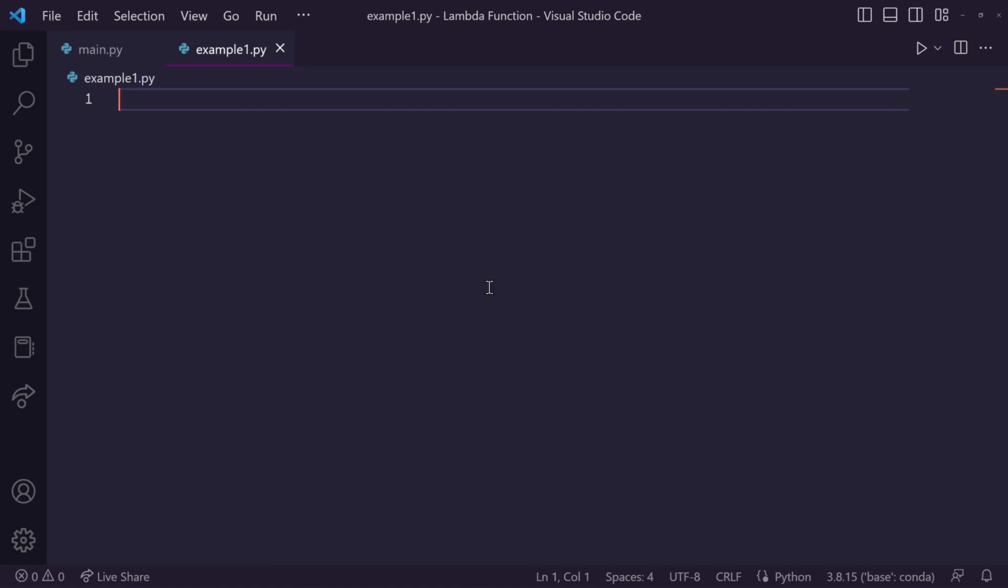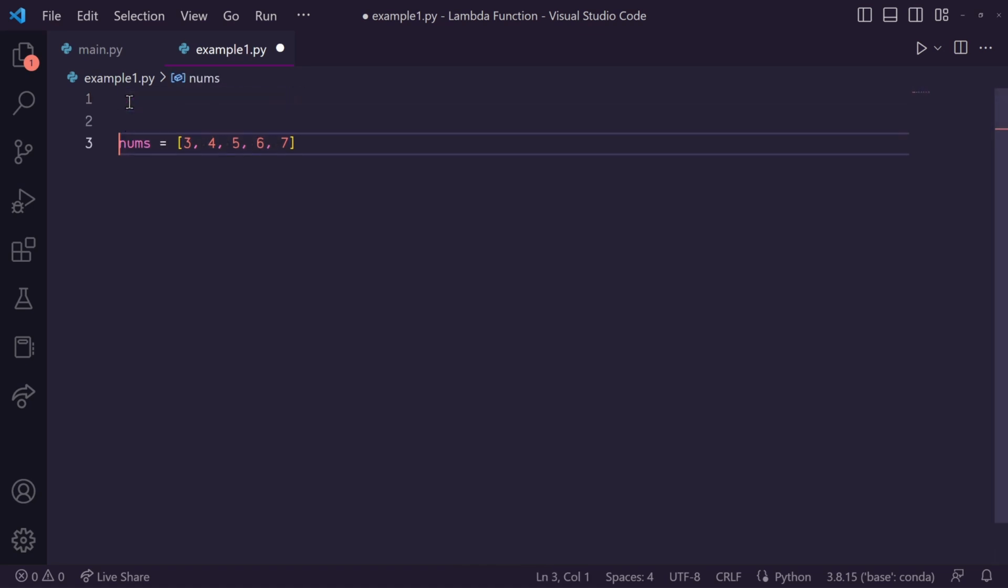Okay, so suppose I have an iterable list of numbers 3, 4, 5, 6, and 7. What I want to do is create a higher order function that can take this list as an input and also take in a function as an input, and it will apply that function to each item in our iterable. Now, if you're familiar with Python's built-in map function, I'm essentially recreating that function. If you aren't familiar, just stick with me, this will all be clear soon.